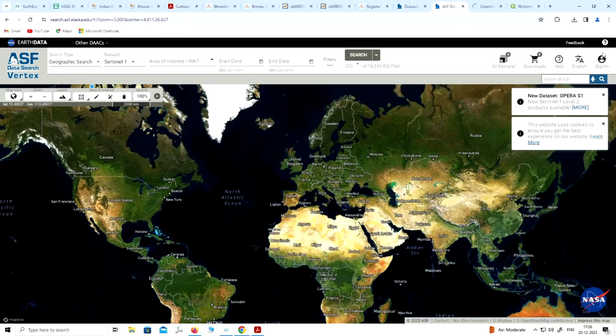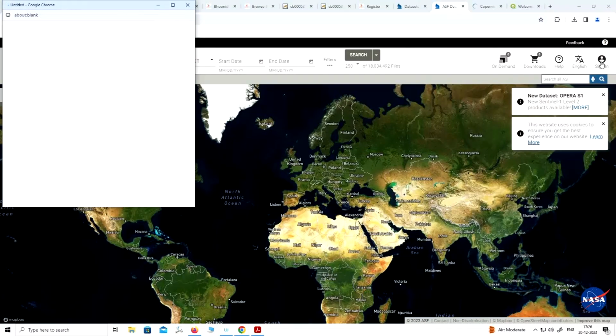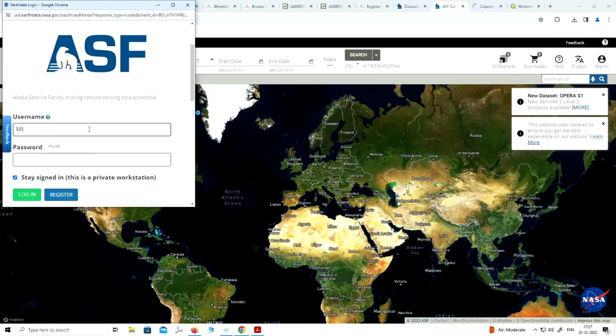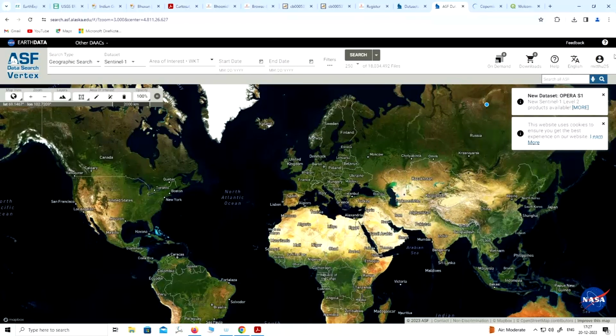So you have to first log in to this website, because when you want to download your data you have to first log in, and then you can download your data. So first I will sign in to the website. So here you can see I have logged in to this website, and now I will give some information according to my area of interest.